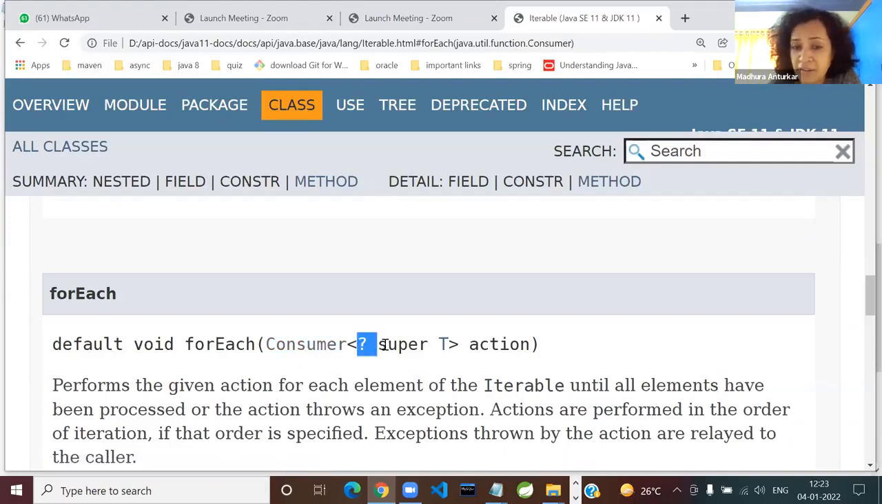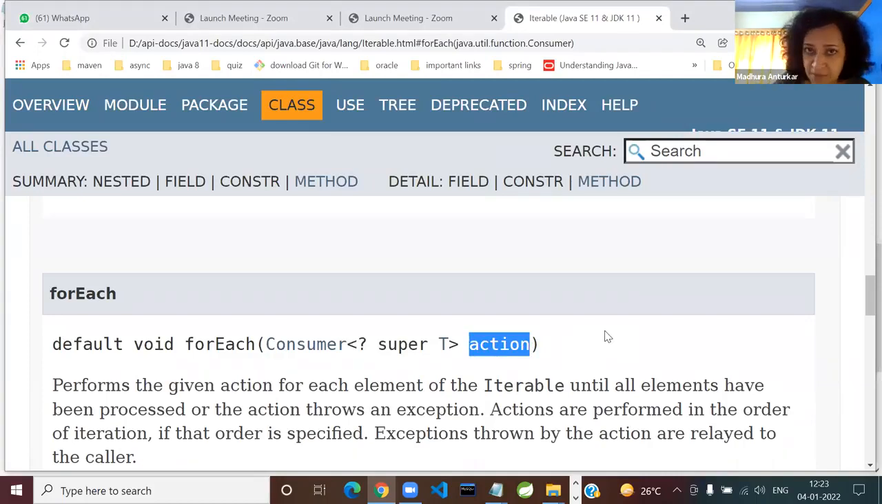So here, anyone wants to tell me what's the meaning of question mark super T? You know the generics, you know wildcard and everything. So what it means is T or its super types. Typically, we don't go to super type. We will restrict it to T. And now you tell me, what you'll have to supply is only the action. Okay. So go systematically here.